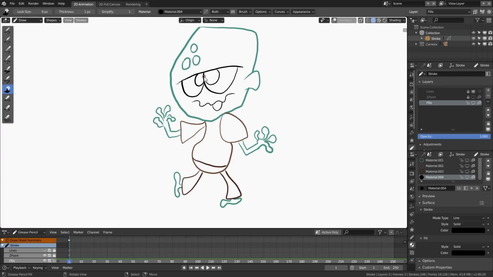Maybe I want to go down with that actually. If I go less, I think it's a little bit more intense. So I'm going to go ahead and go for like a 2, and that looks pretty good. So there's the blacks in the eyes.